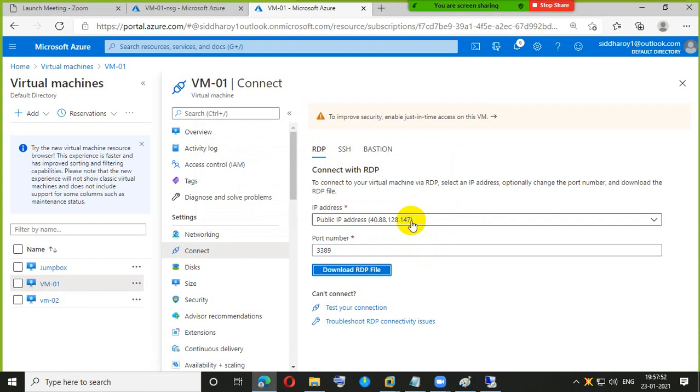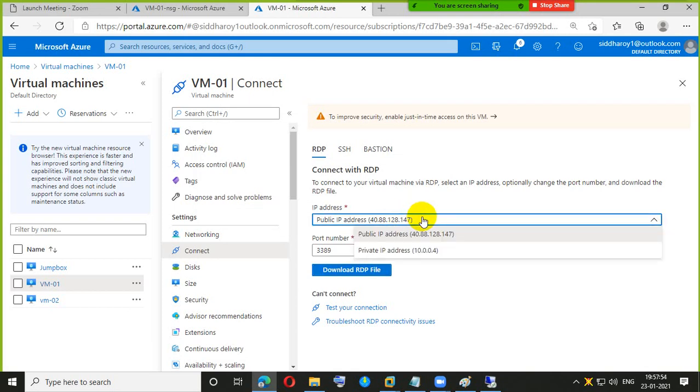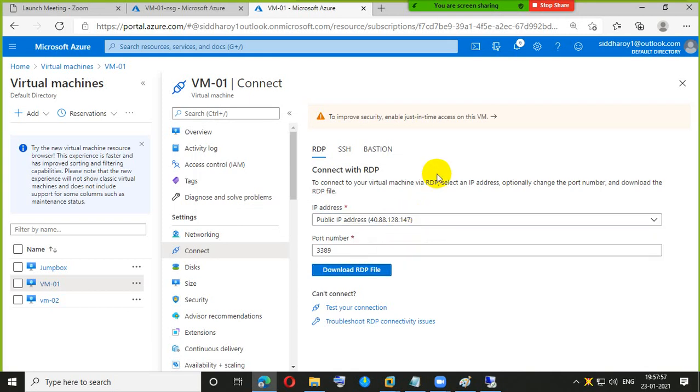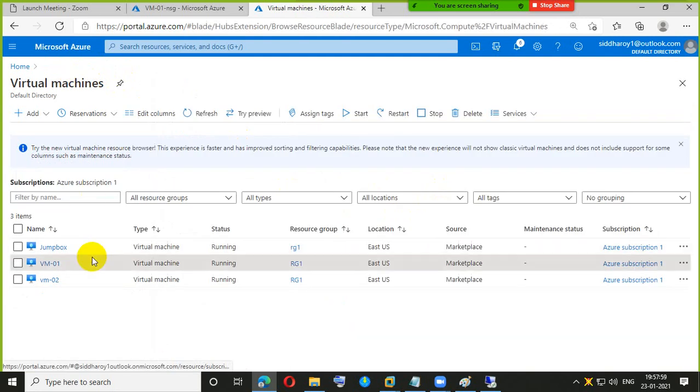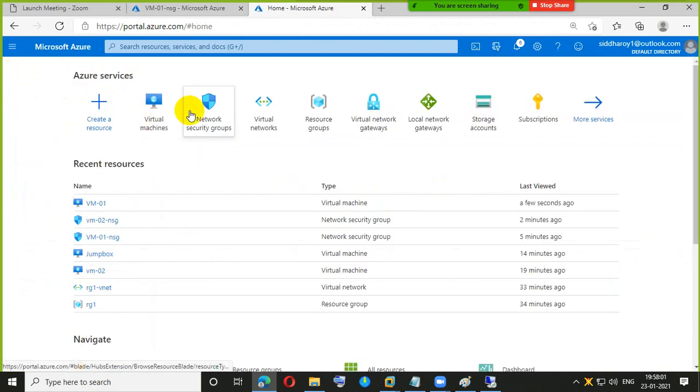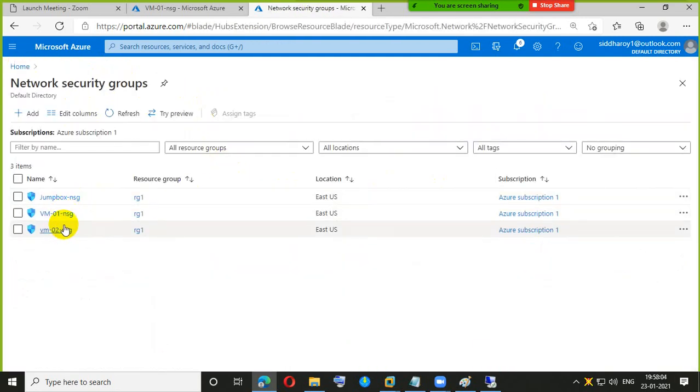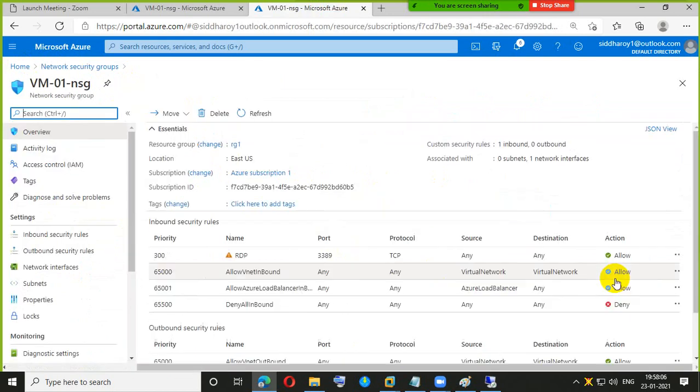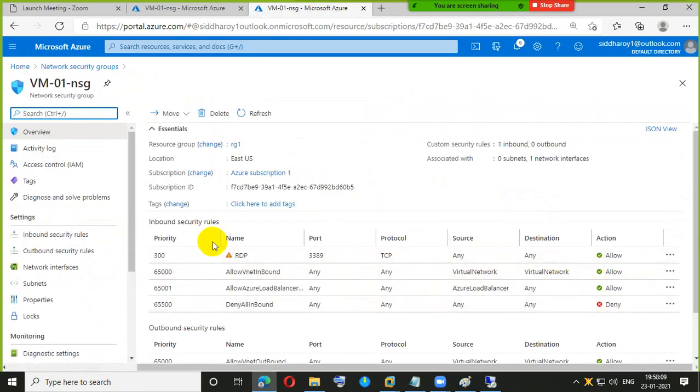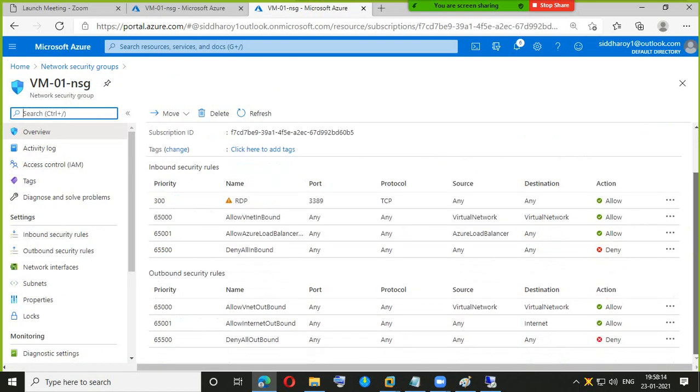You have to allow RDP. I think here also you have selected the deny option. Sorry. Go back to the NSG. Try again. I think it will take some time to update. Yes, it is taking time. You're right.